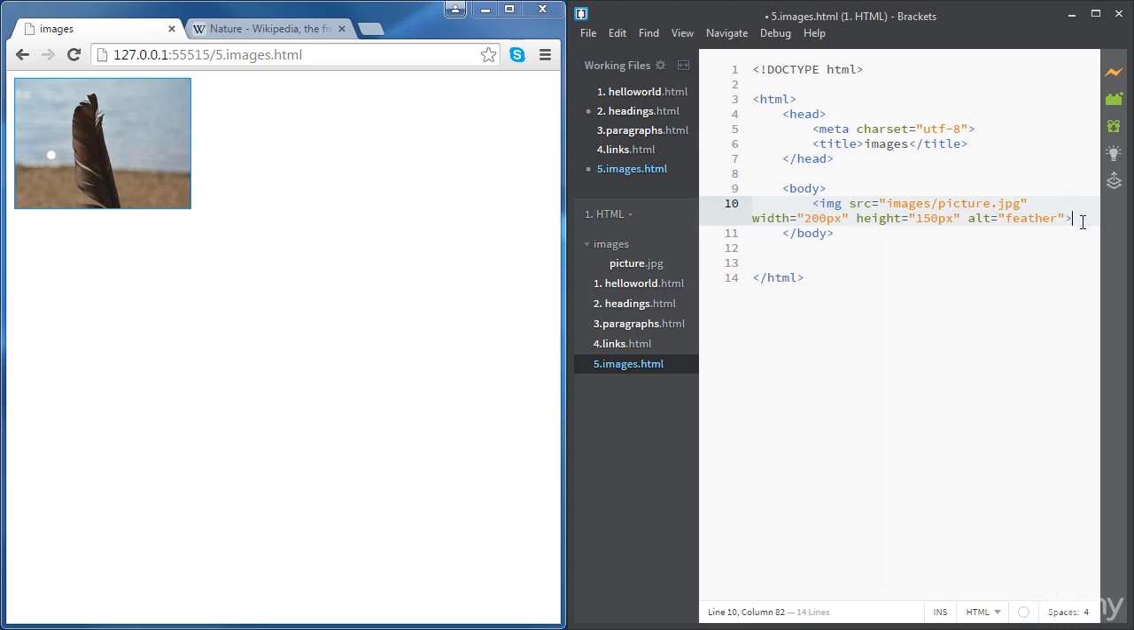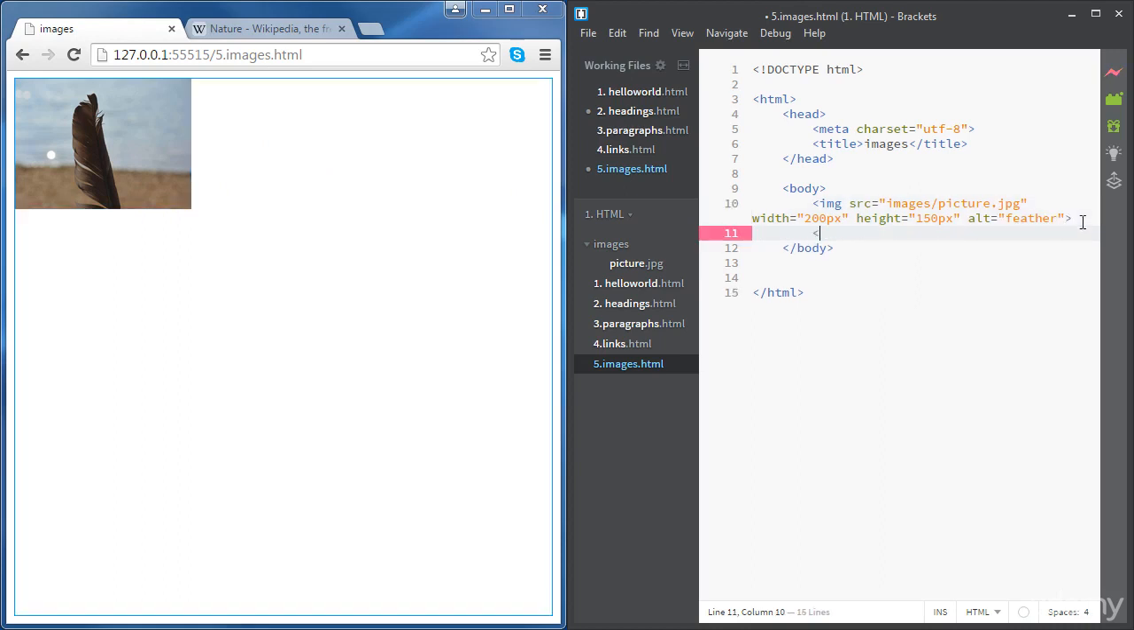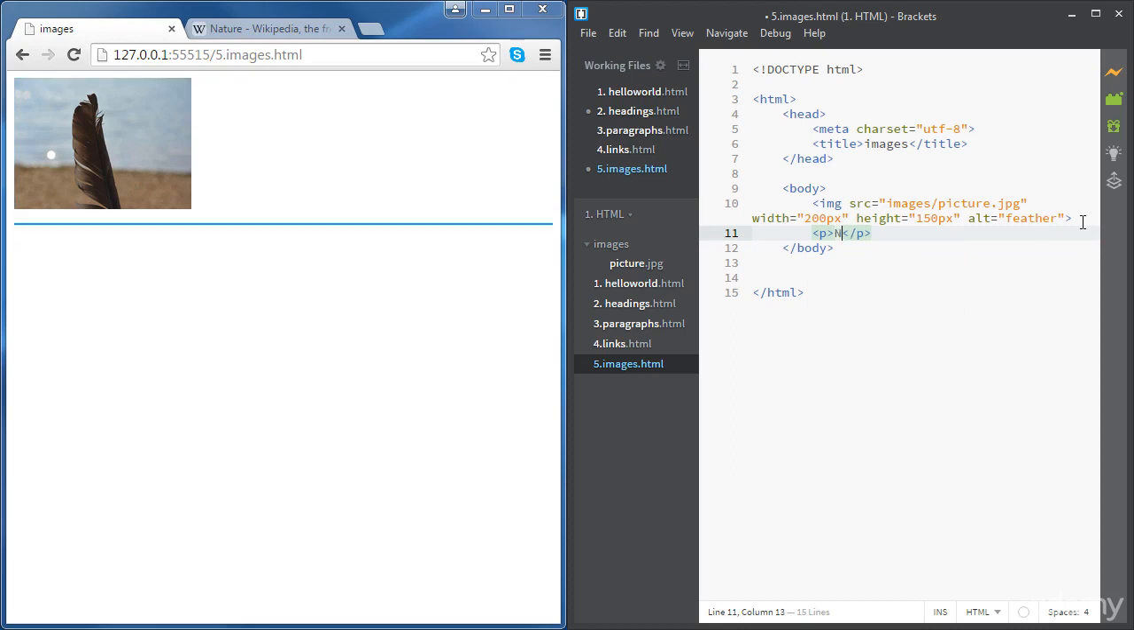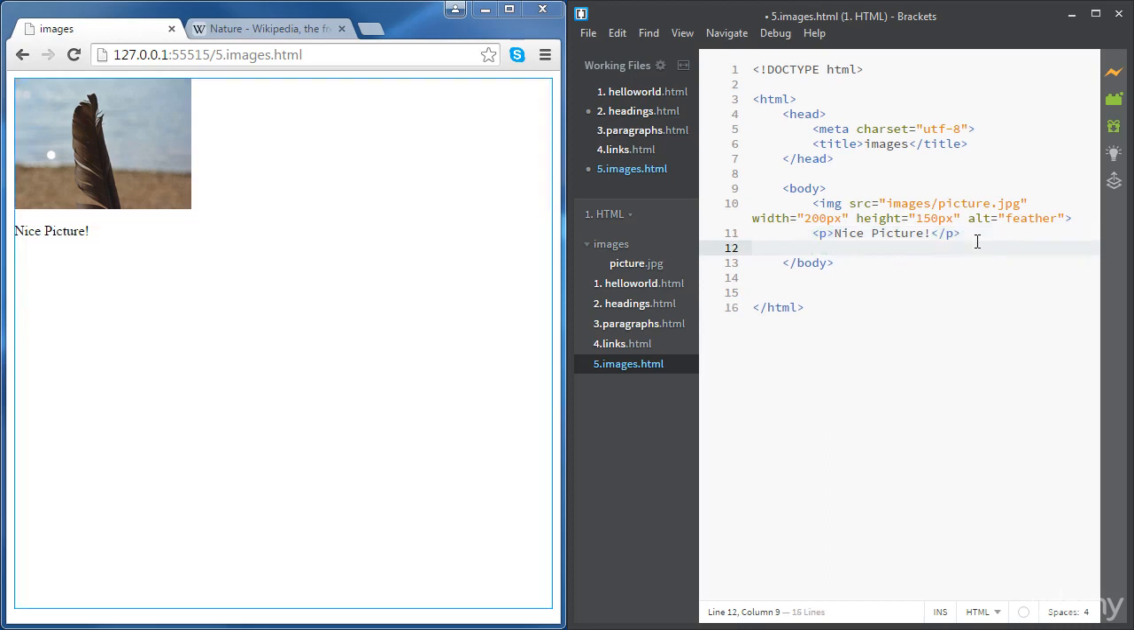All right, let's add a paragraph after the image. Nice picture. And now we're going to create another image. And the difference with this image is going to be the source of the image. At the moment, we have used an image that's inside our project folder. But now we're going to use another image, which is going to be taken from a server outside ours.